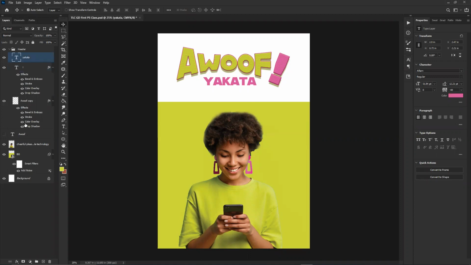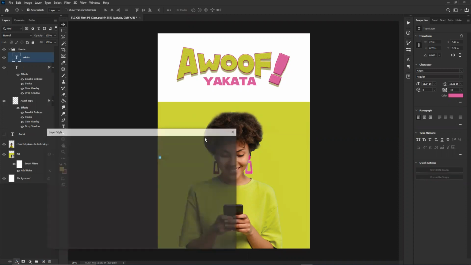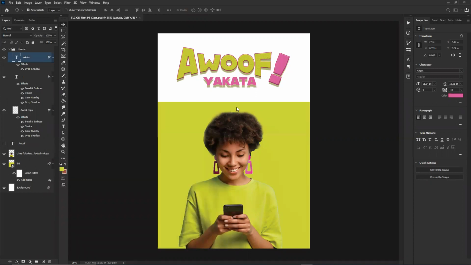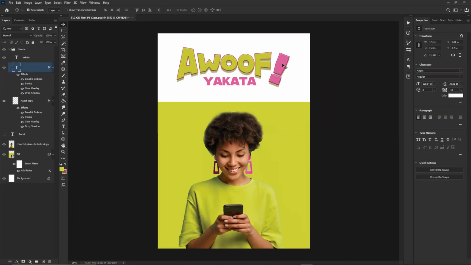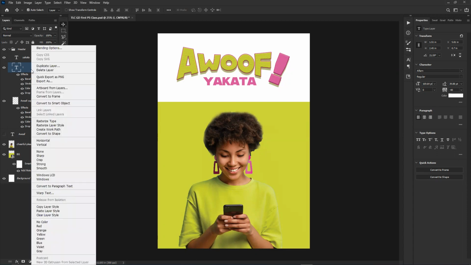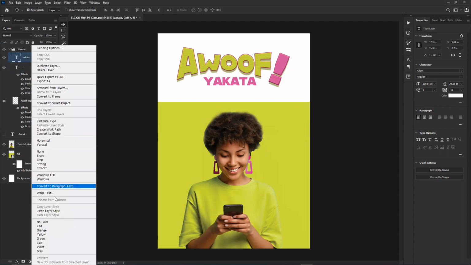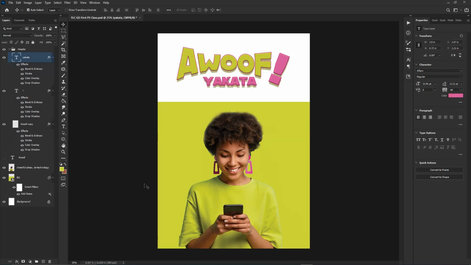Let's add a bit of a shadow too to that Yakata so that they're breathing together. But not that kind of shadow. You know what? I think I just want to add everything we've got going on the exclamation mark to the Yakata. So I'm just going to right click, copy layer style on the exclamation mark, and paste that layer style on the Yakata. That way I get the whole thing right back.